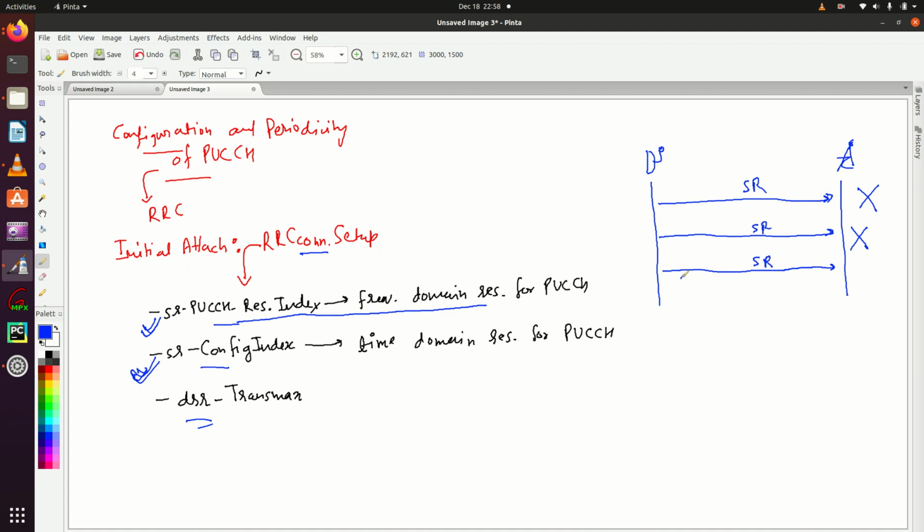Okay, so the UE will send these scheduling requests again and again until the value of this parameter is reached. Let's say it is set to 25. So the UE can send 25 scheduling requests to the eNodeB, and if the eNodeB still fails to decode the scheduling request, then the UE will start the RACH procedure. With the help of the RACH procedure, it will get the uplink grant.